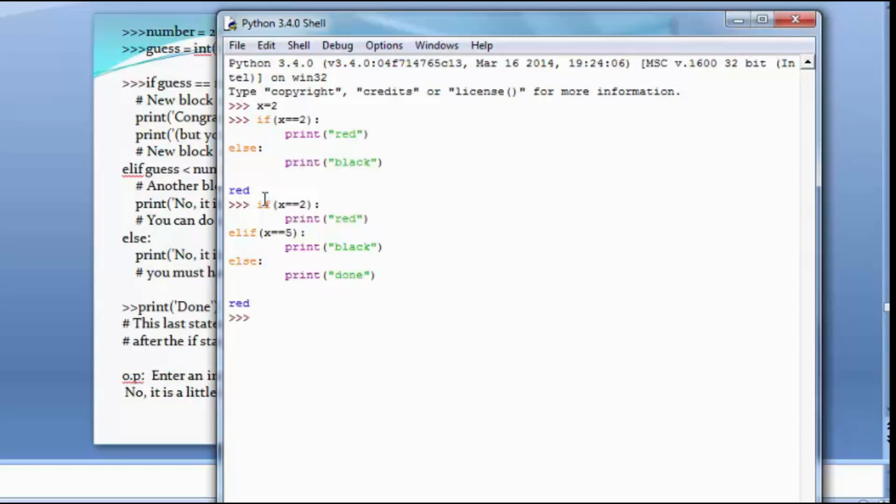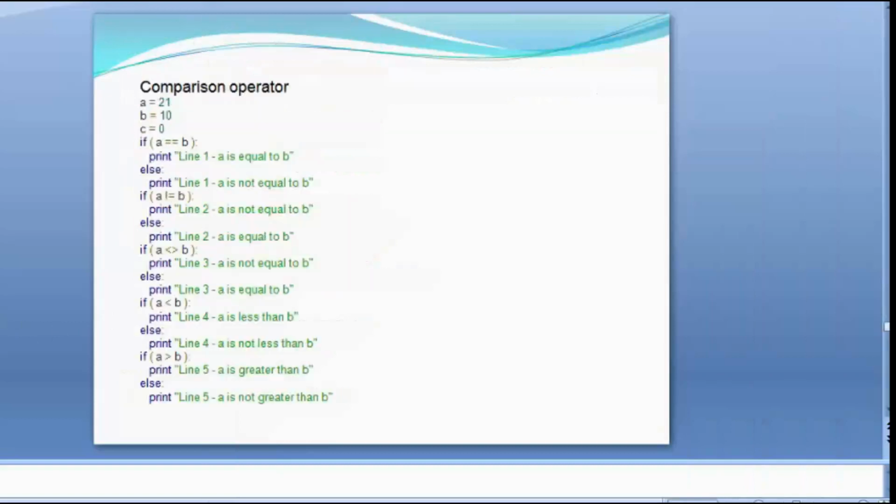So this way the nested if else is done. You have to write elif instead of else if. Check in here in the comparison operator, we will see that if a equal to b colon, then print, else colon, print something else.